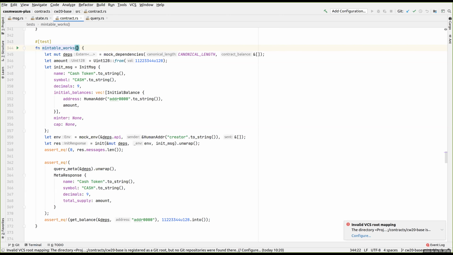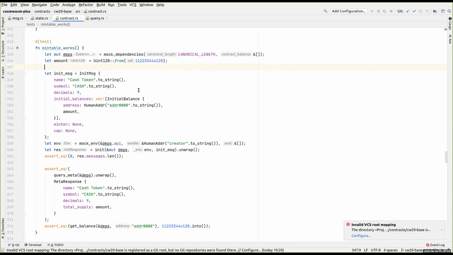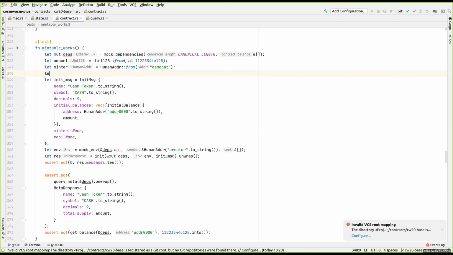This should actually be 3 tests if you're doing it properly, but I'm just going to throw them all together. So I'm going to make a minter. Let's make a minter. We have some guy that has money here, right? That's great. And now we say let minter be a human address. What name should we use? Asmodat, you're here. You get a minter. All right. And you have no capacity, no limit. Actually, there's a limit here. And let limit equals.